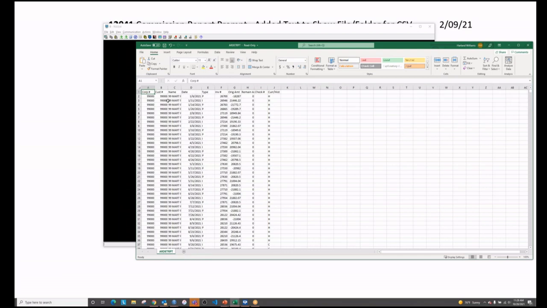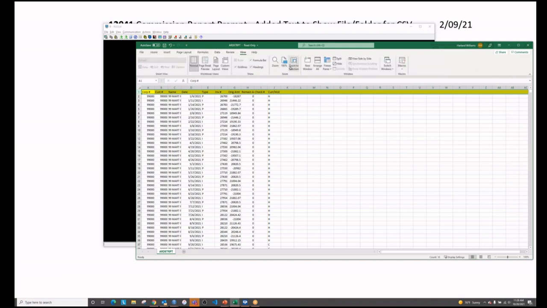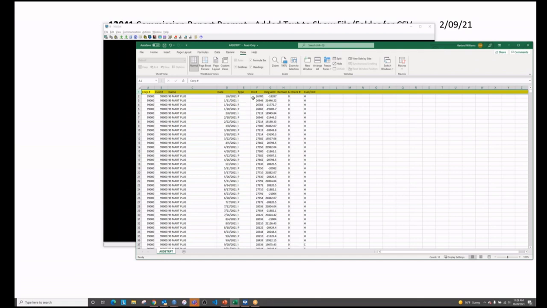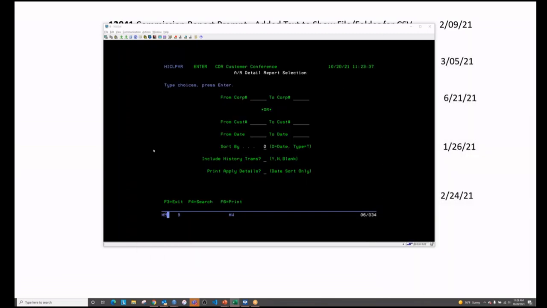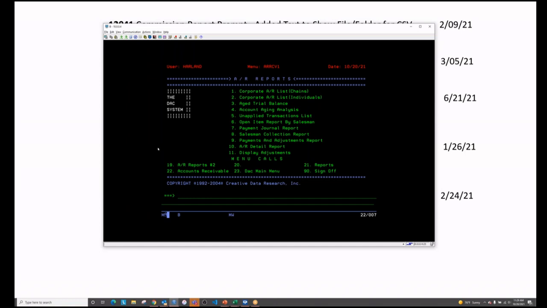If you need to give it to your bank or whatever, I always like to tidy up my column headings. I like to freeze those. Freeze panes, top row, so I can scroll and still see what the column headings are. H is history, C is still current. Basically, customer number, corporate customer, customer name, the date, the type of transaction, payment, invoice, adjustment, etc. The invoice number that was involved, the original amount, what's remaining. And so you have that. So that's what that option is.